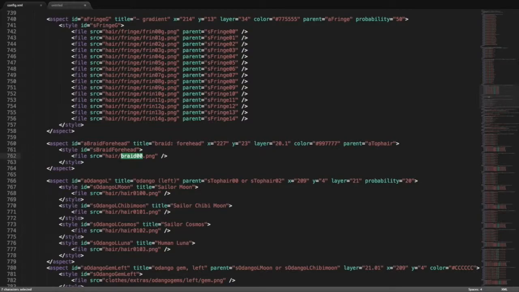Okay, so a little explanation. Here's the ID. It needs to be unique. Here's the title. That's what's displayed in the menu. Here's the X and Y coordinates. I'll get to that in a second. The layer also. The default color it gets displayed in. FFF would be white. This is a slight gray. No, actually, this is the reddish brown that I set as a default for every hair piece. And the parent, I'll explain that in a second.